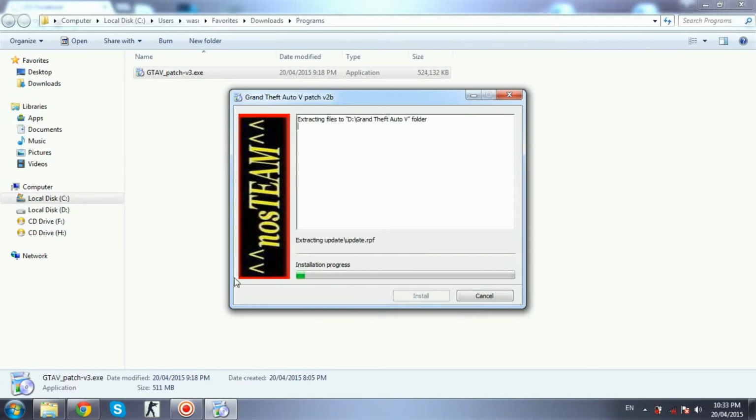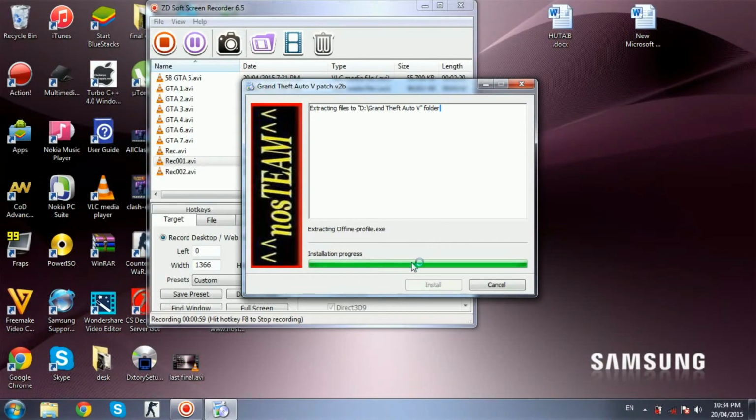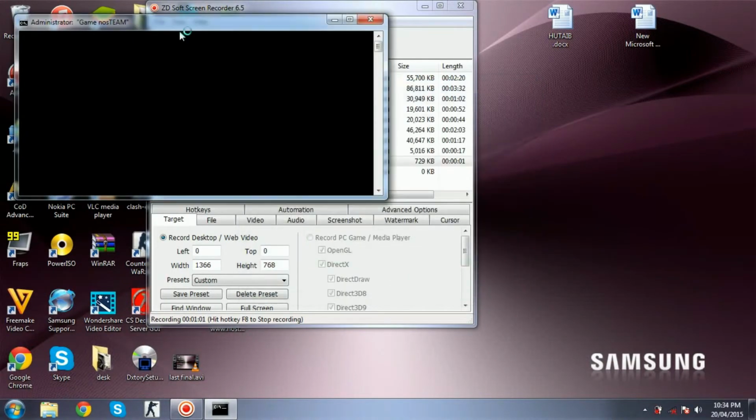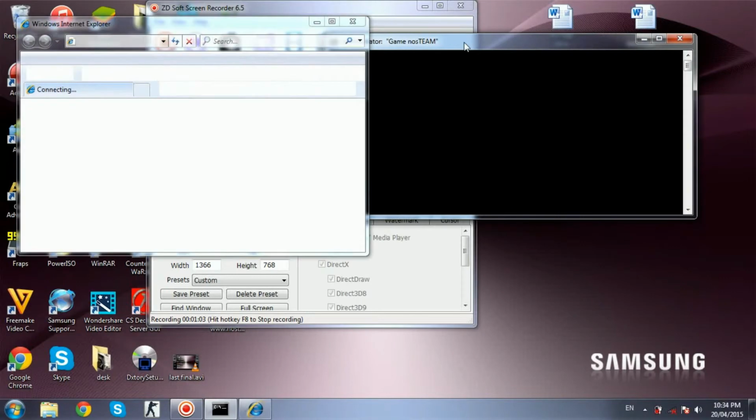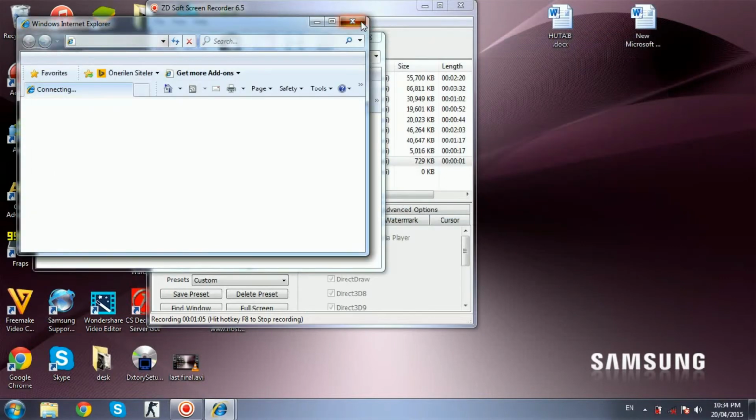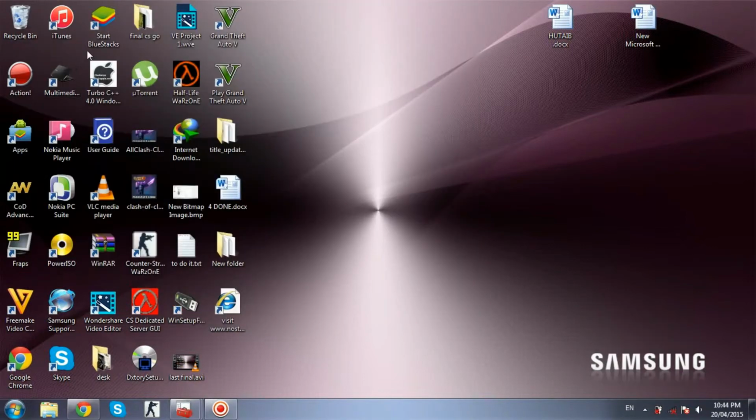It might take a few seconds. After the patch is done, this black screen will come up, and just close whatever comes out. Just close the Explorer.